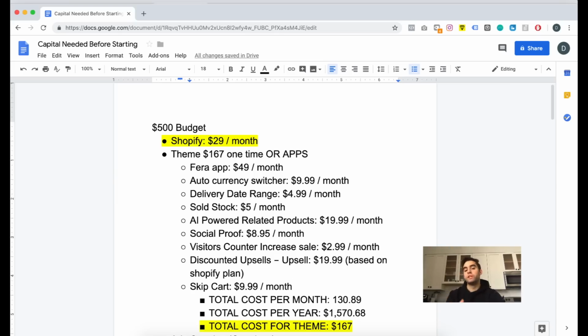However, in order to make it work really well and have high conversions, you're gonna need certain applications, and those are the applications that I listed down below. However, if you use a theme like Shoptimize, that already comes with everything pre-installed, meaning all these apps that I'm gonna go over with you, they already have inside the particular theme. So it becomes up to you what you wanna do.